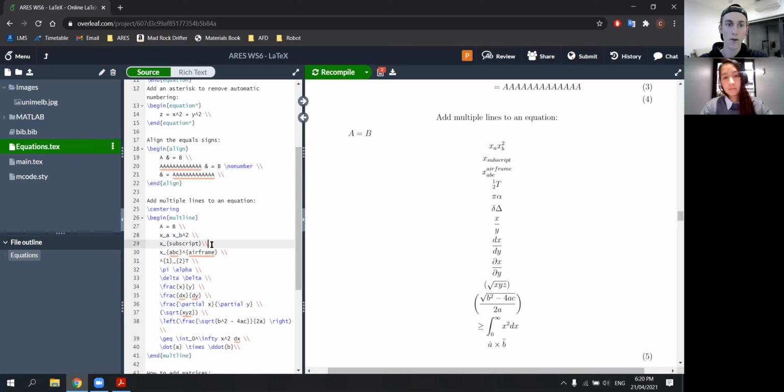However, LaTeX will automatically only add one letter to your subscript. So if you want to insert a subscript that is longer than one letter, let's say you just tried x underscore subscript here, and let's recompile that and see what happens. What LaTeX is going to do is it's going to read x underscore s, and it's going to finish the subscript after the letter s. And then the rest is going to be "ubscript", but in big text.